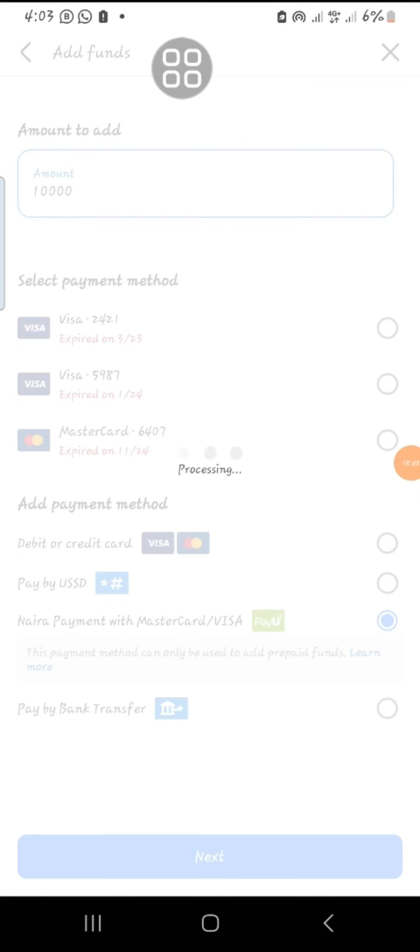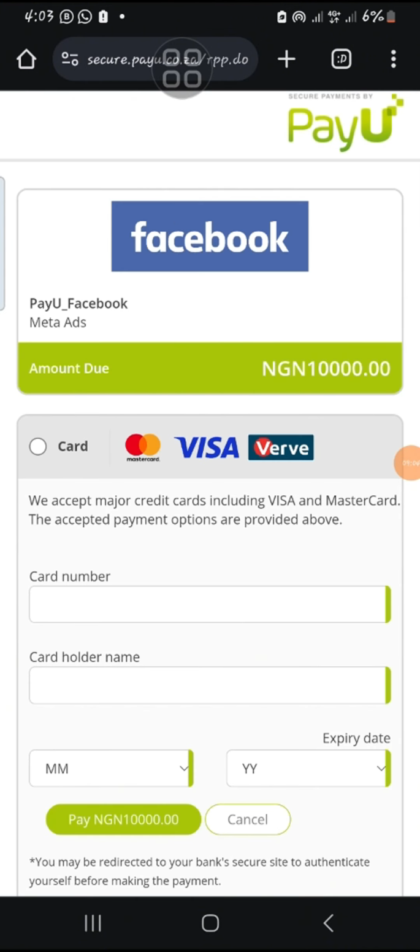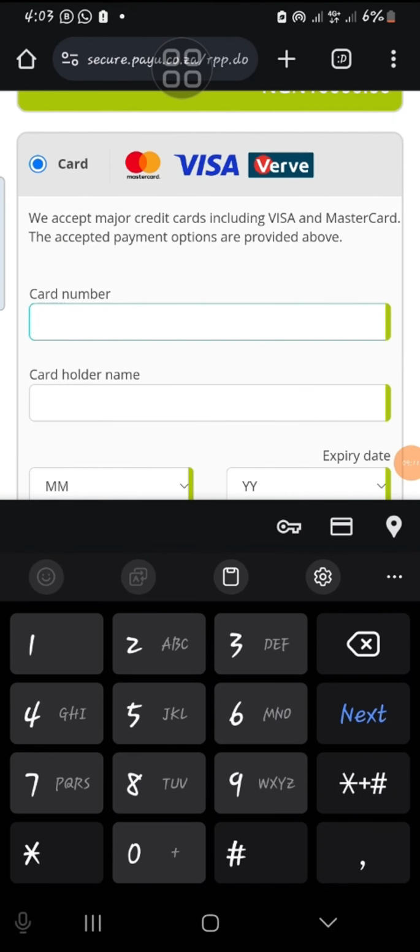Then a page is going to come up asking whether we should continue or not. So yes, you're going to click on continue. Let's see, it's taking time. It's in browser. So we're going to go ahead and say continue. Then you choose card. This is the amount, everything. This is on the PayU page. You say add card. Then you add your information.